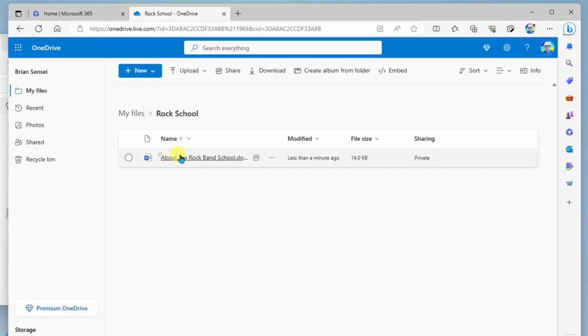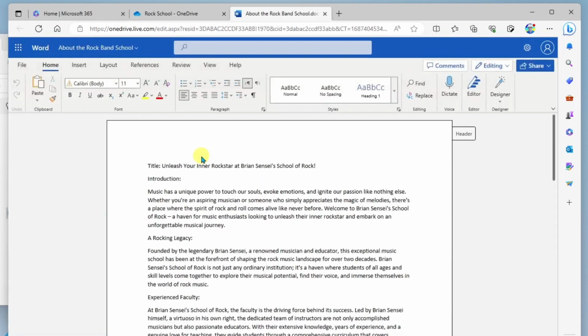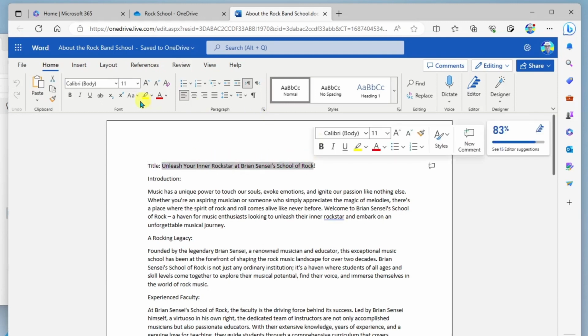Okay, so now I can click on the file. It will open right in the browser. It will launch Word Online. And now I can begin editing the file in the browser. So maybe I want to highlight this opening, or I want to make edit changes. I can do all of that.